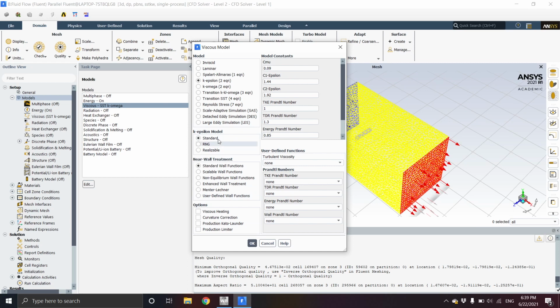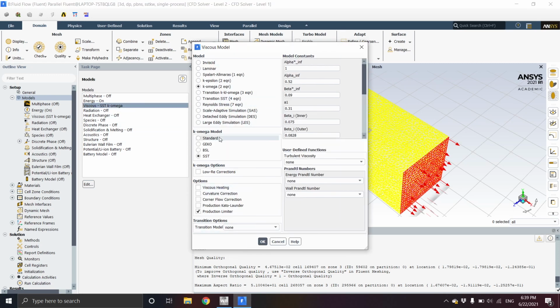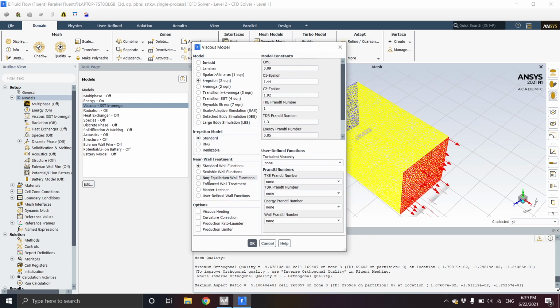And we also have here on the bottom of the K epsilon model a near wall treatment. So near wall treatment is basically how your model is going to treat the boundary conditions on the domain. So we have a standard wall function, we can do a scalable non-equilibrium wall function, and we have different options. In our case, we're just gonna go for the standard wall function.